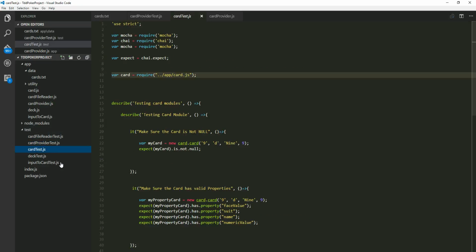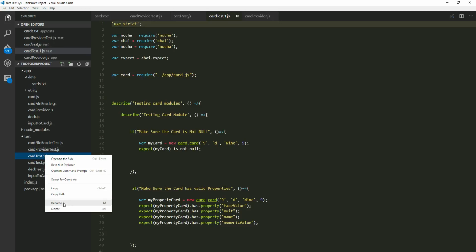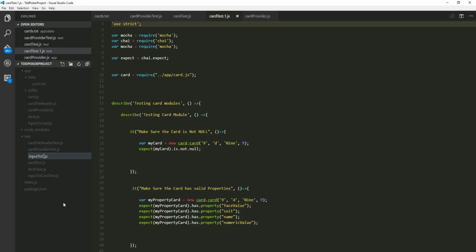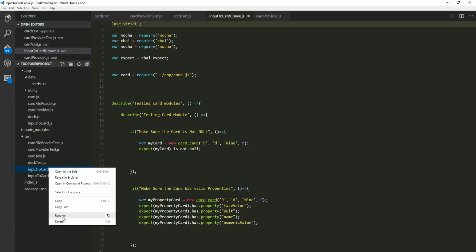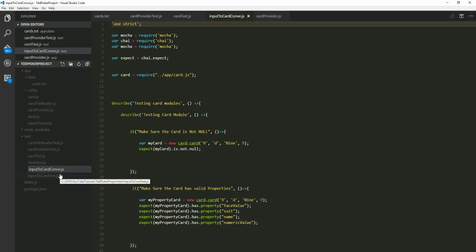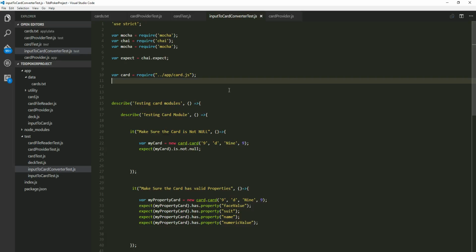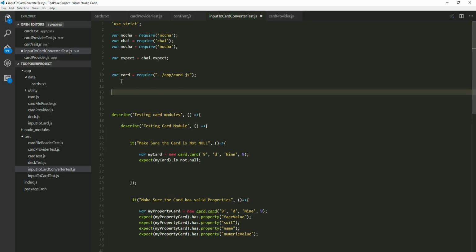We always start with the unit test. Say input to card converter. Input to card. Something like that, and it's a test. Input to card converter test. I need to have a reference to card because here we'll be dealing with card. This also has a reference to this guy. Input to card.